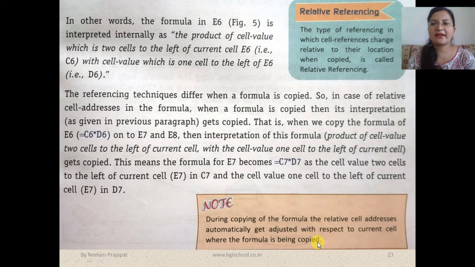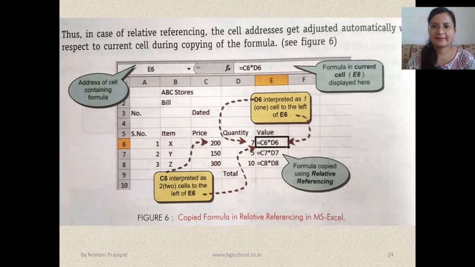Here it will automatically adjust the cell reference. So you can see here, once C6 into D6 is written here, when we copy it, automatically it will become C7 D7 here and C8 D8 over here. Got it? So this is relative reference. When we copy the formula vertically, the row number will change. But when we copy it horizontally, the column letter will change.